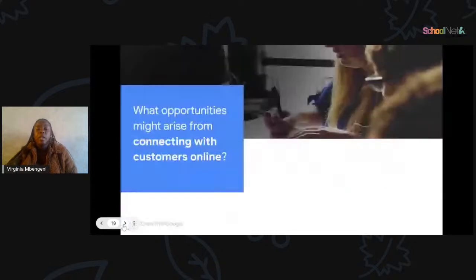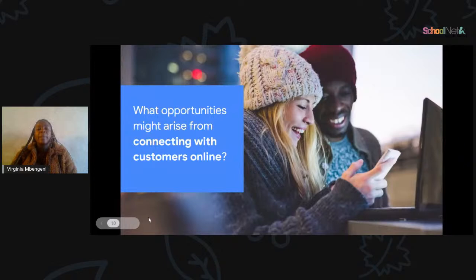We have another question here. It says, what opportunities might arise from connecting with customers online? If you have a business and you are getting customers who connect with you online, what opportunities will you have with those customers connecting online? If you have the answer, or if you have experience of your customers connecting online, please share with us using the chat box.